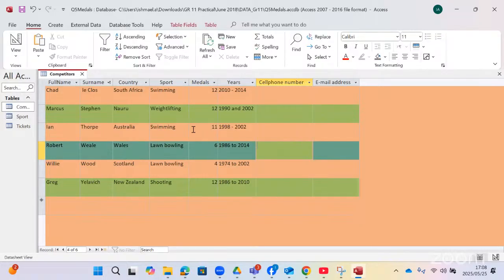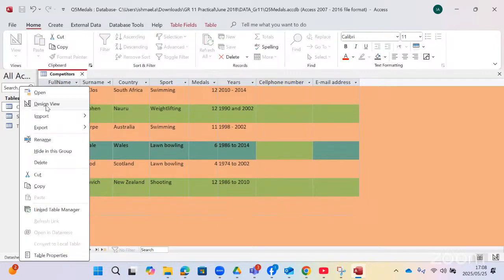They can also ask you to change the field properties. How do we change the properties? We change the properties by going to design view. Now, you go to design view by right-clicking on the table, and then you see design view.